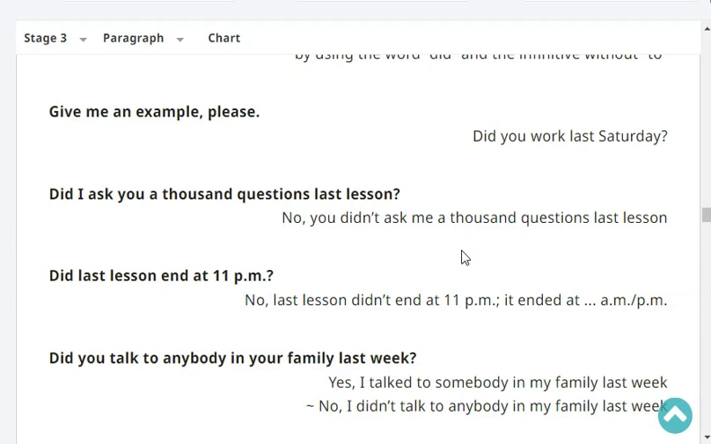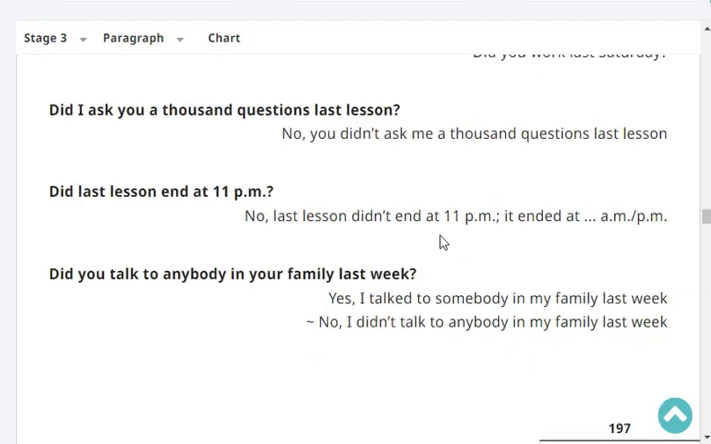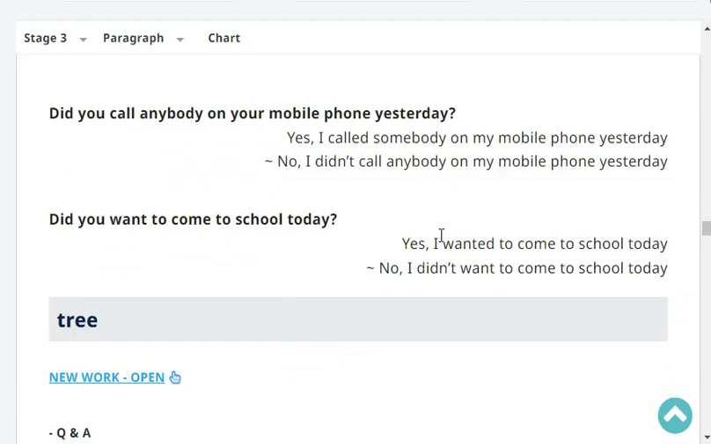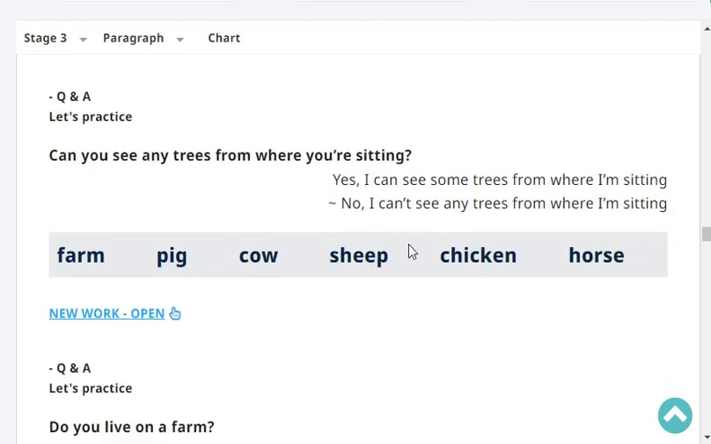Did you talk to anybody in your family last week? Yes or no? Yes, I talked to somebody in my family last week. Very good. Did you call anybody on your mobile phone yesterday? No, I didn't call anybody on my mobile phone yesterday. Did you want to come to school today? Yes, I want to come to school today. Very good.